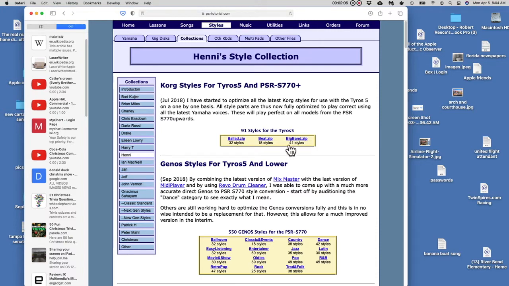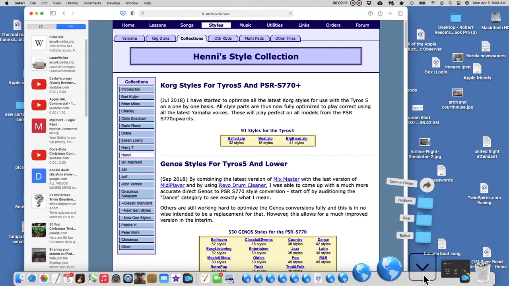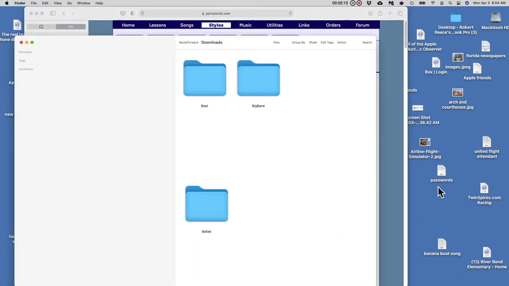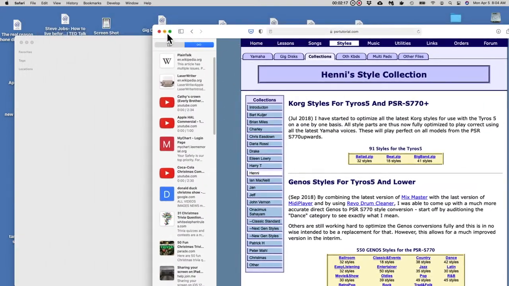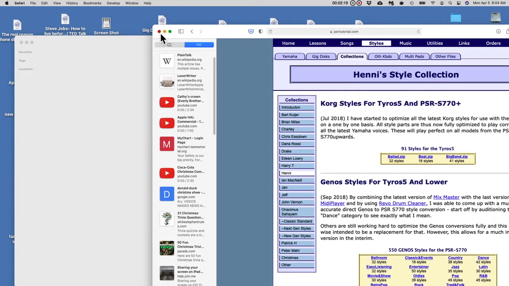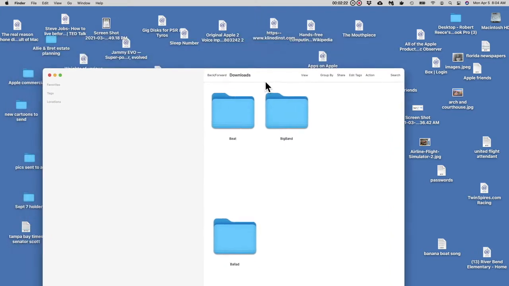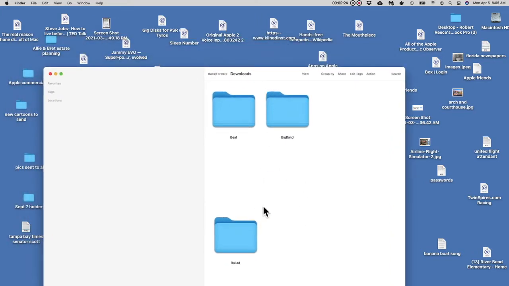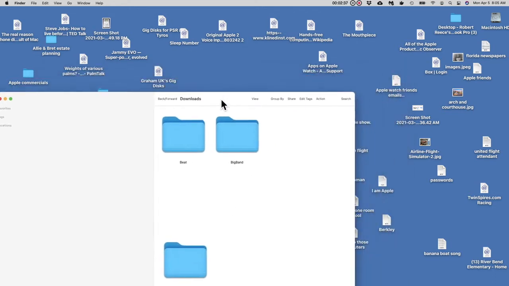So where did they go? They went down here in my download folder, and I'm going to open that up. So let me get rid of my PSR website. We're now looking inside the download folder. And here are the 3 folders that I've just downloaded from the website. What I want to do is transfer these 3 folders into my thumb drive.